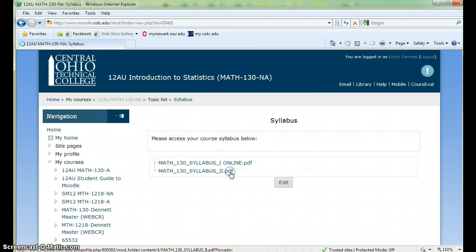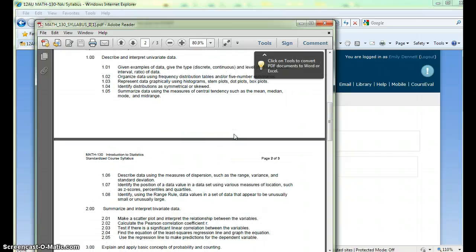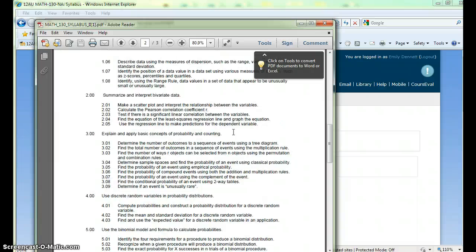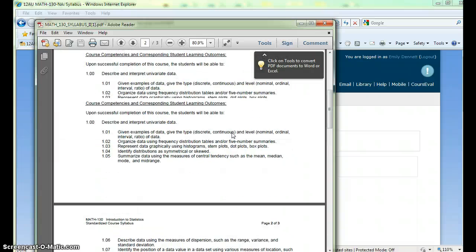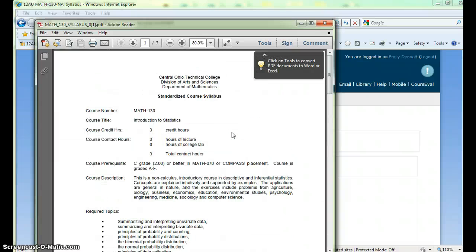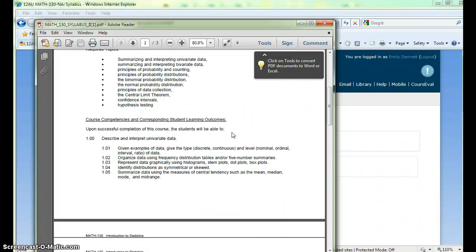Part 2 of the syllabus goes through the course objectives, everything we're going to learn. If you're ever going to transfer this course or something, they may ask to see this part of the syllabus. Right now it might not mean too much to you because we haven't learned this yet. So you can check back here and see everything you've learned at the end of the semester.